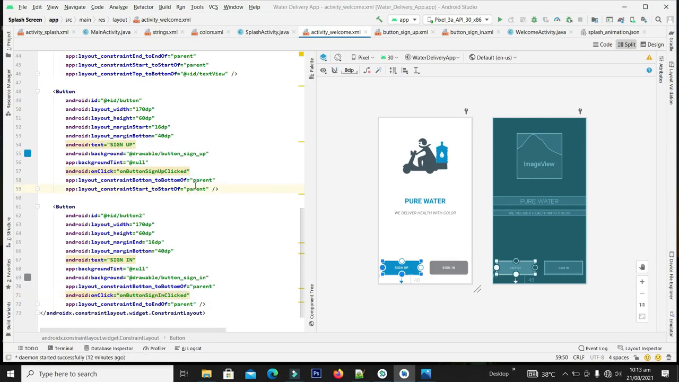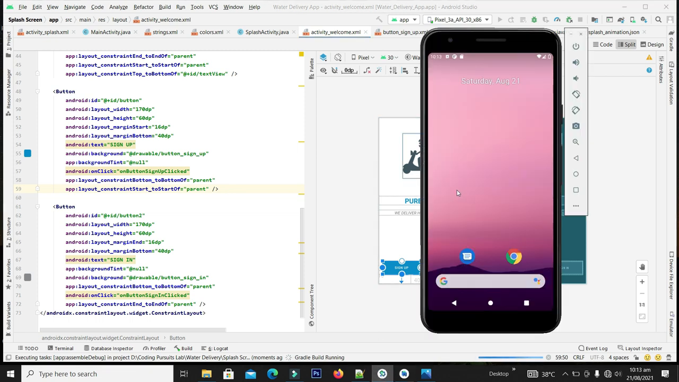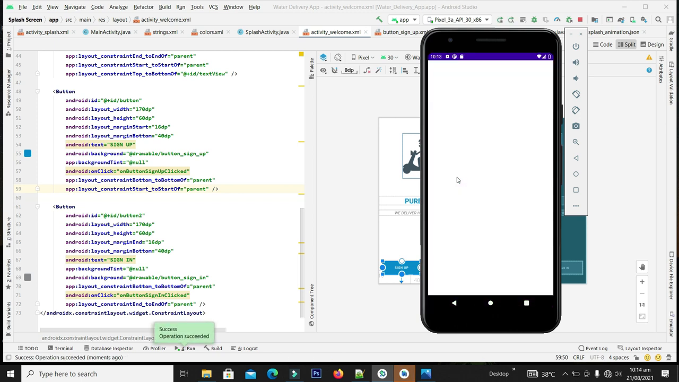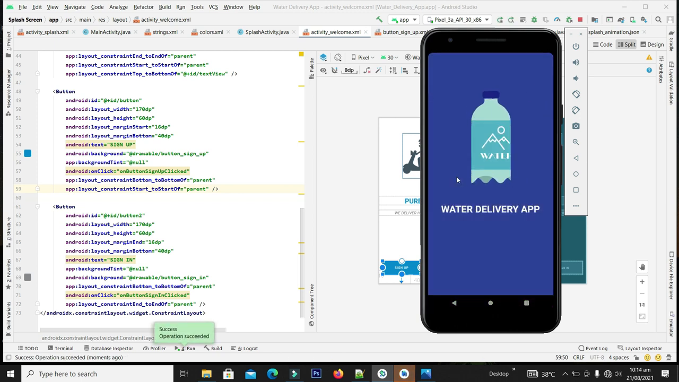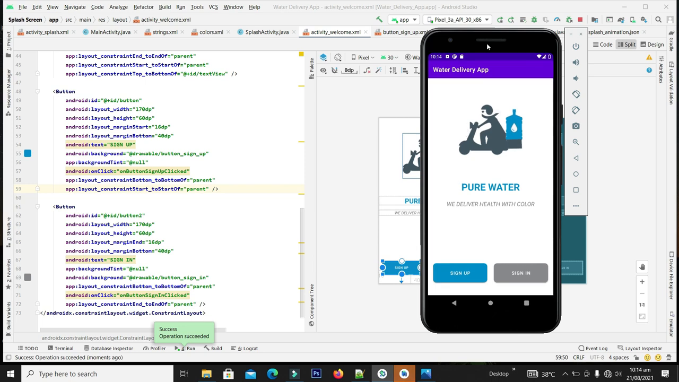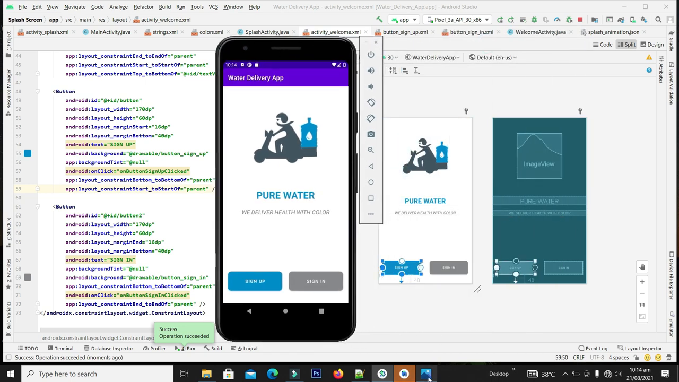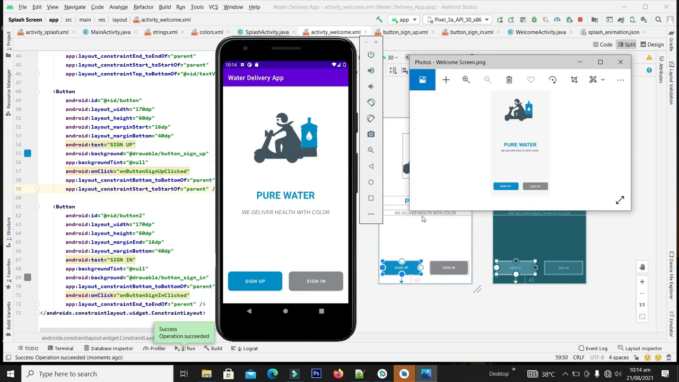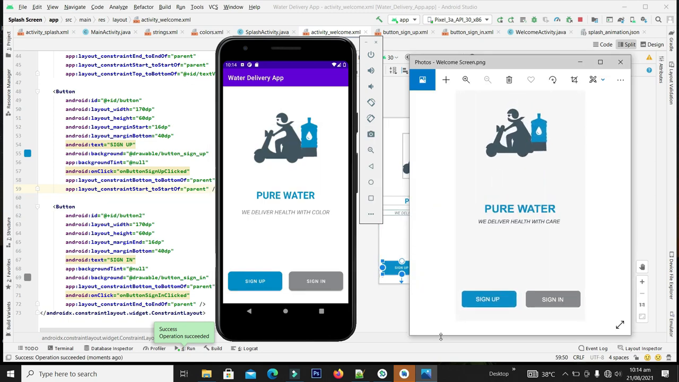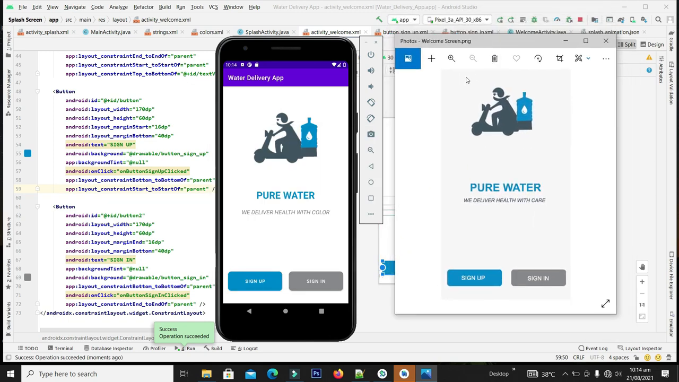So guys, our welcome screen is completed now. Now let's build and run the application and check what happens here. So we are seeing the splash screen, and right after the splash screen we are seeing our welcome screen. It is the same we have made in Photoshop. So these two things are the same.